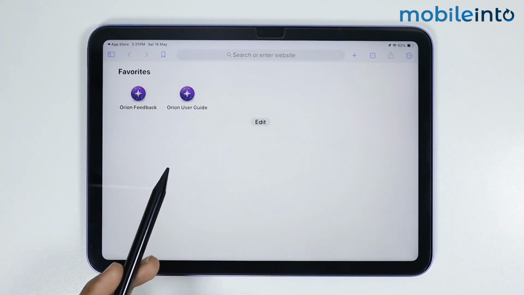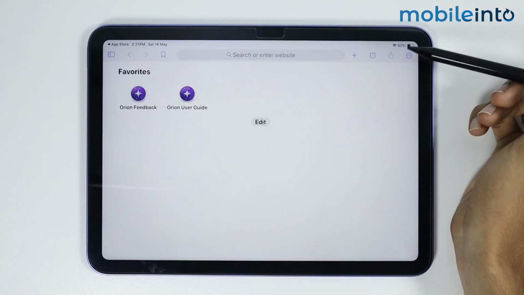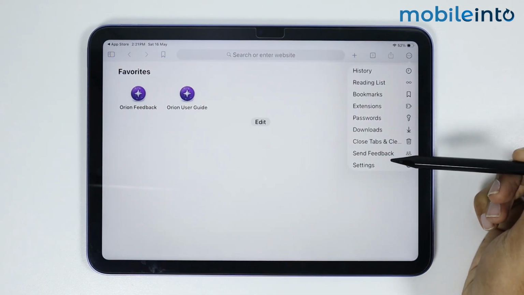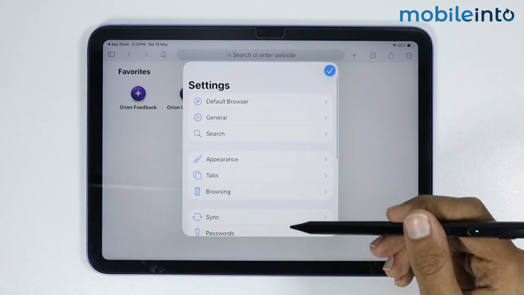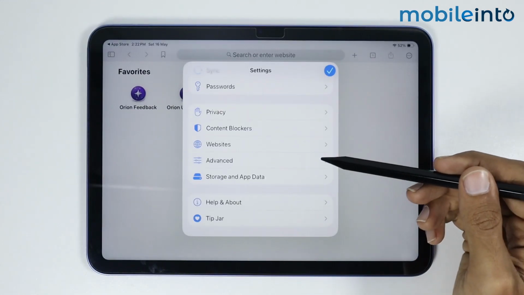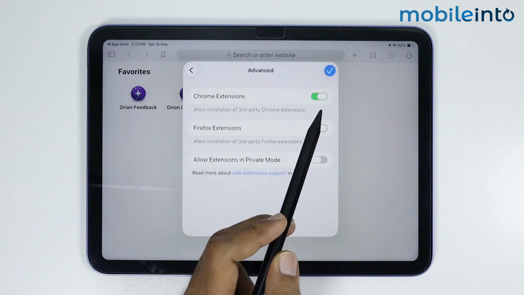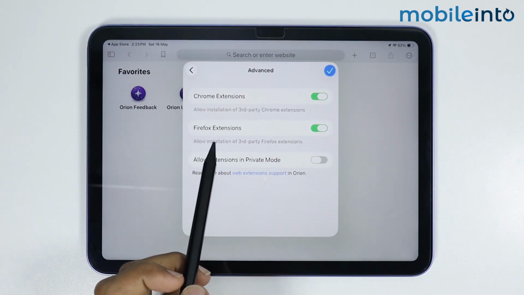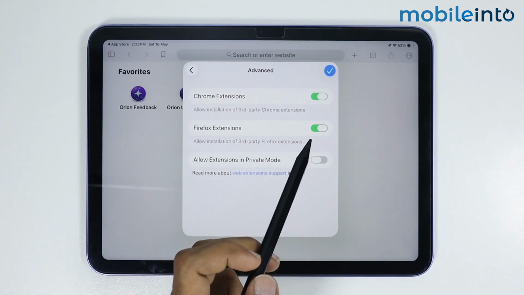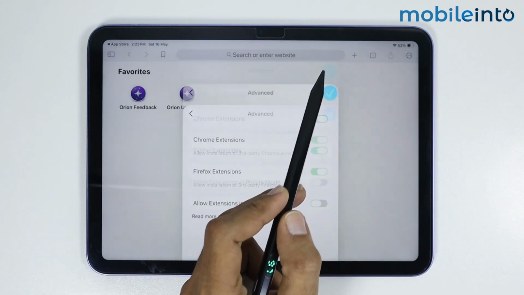Now to enable Chrome extensions on your iPad, just tap on the three dots over here and select Settings. From this menu, just scroll down and tap on Advanced. Now from here, just make sure you enable the toggle for Chrome extensions. Now if you also want to use Firefox extensions, just enable this toggle. And after you've done that, then just tap on Done.